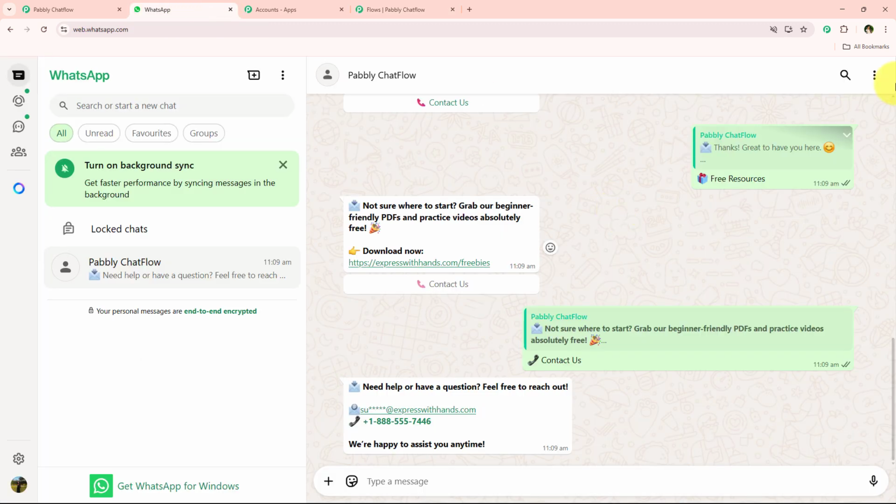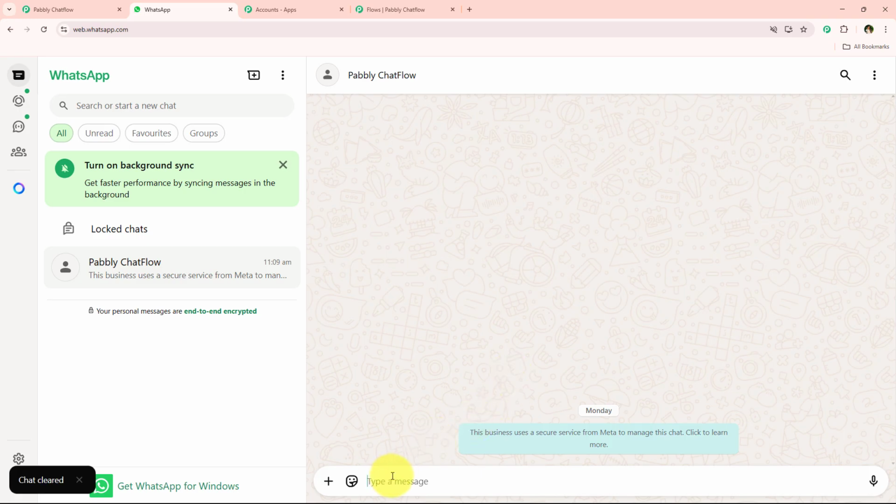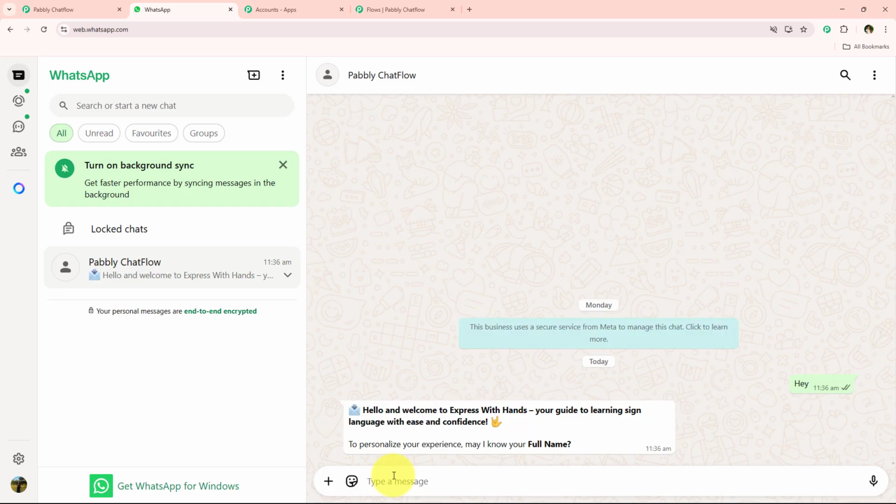And now I'm just going to open my WhatsApp. We are just going to clear the previous conversation and start fresh and see the proper working of this chatbot. And now I'm just going to message them hey this time. So I'm just going to type hey, and I'm just going to send them this hey right over here. And once we send this hey, automatically we're going to get a response, and it is asking me for my full name.